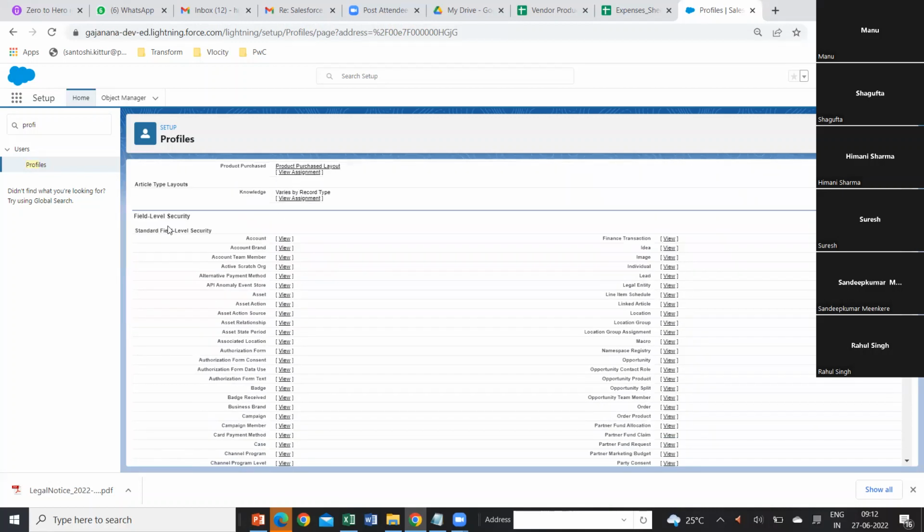And it controls the field level security. What is the field level security? For example, on a page, if there are multiple fields, which is nothing but you have the objects and then you have the fields, which field is visible, which field is not visible on the page for that profile is controlled by the profile. Does it make sense, guys? Yes, sir. Okay.